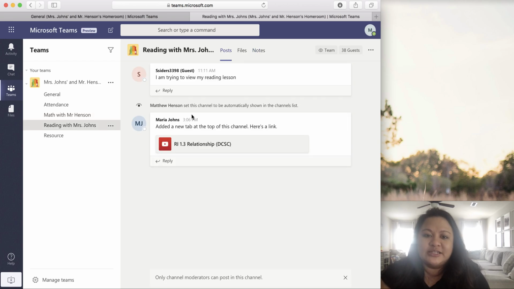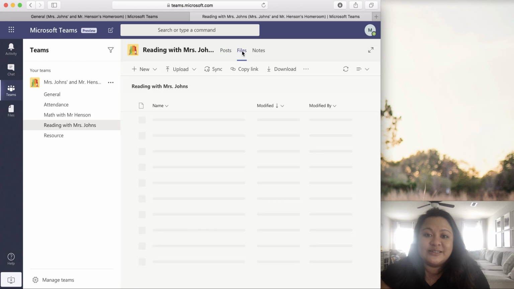Reading with Mrs. Johns. Same thing as Mr. Henson's math page. I will be posting the most important things and announcements right here. If you click on Files, you'll be able to find the files that I upload. If they're important, I will let you know what they're titled, and you can come in here and find them.